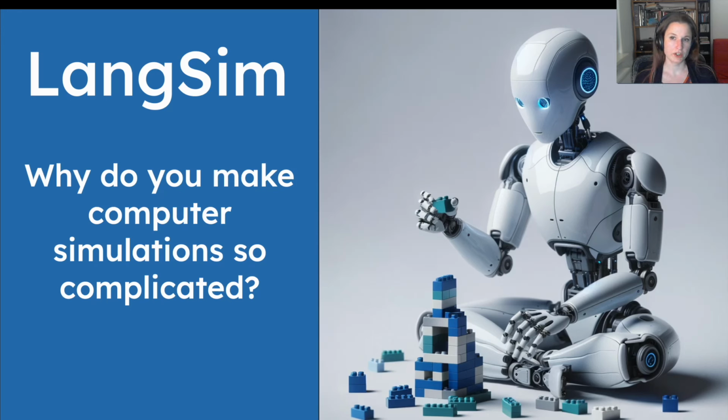The humanoid wonders, why do scientists make computer simulations so complicated? Are the different methods not just like Lego bricks that can be combined to build something new? During the hackathon, we built a natural language interface for computer simulations. Let's take a look at how that works.